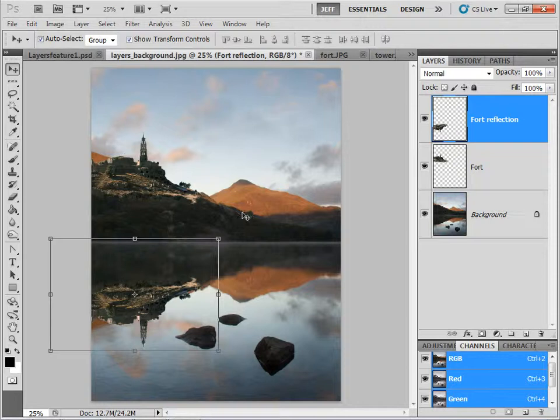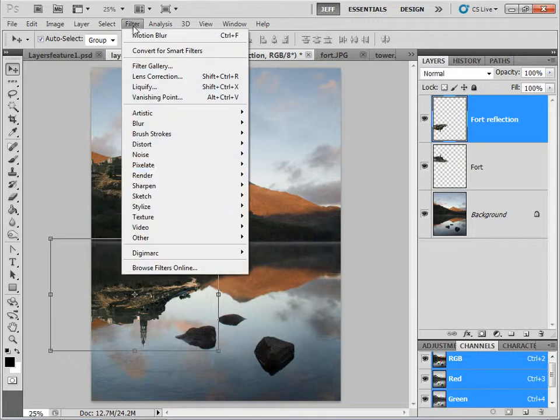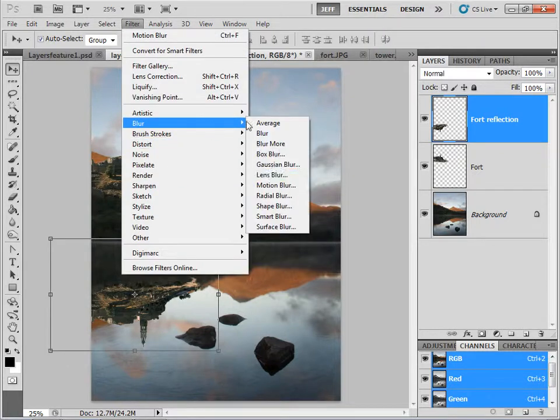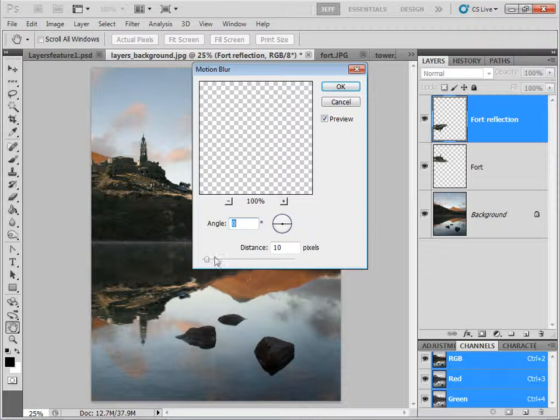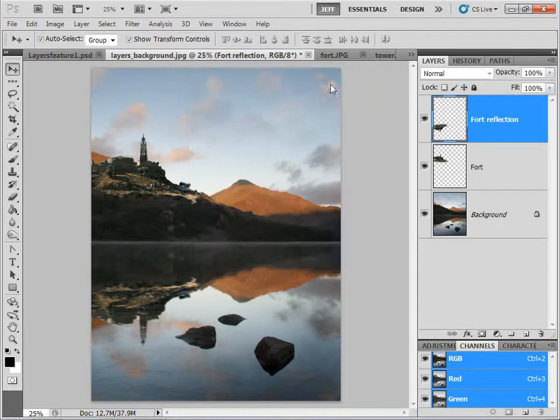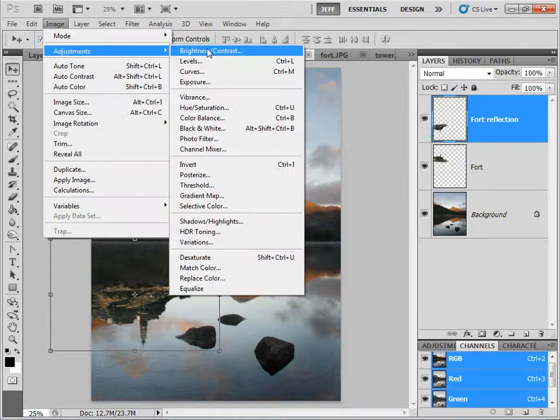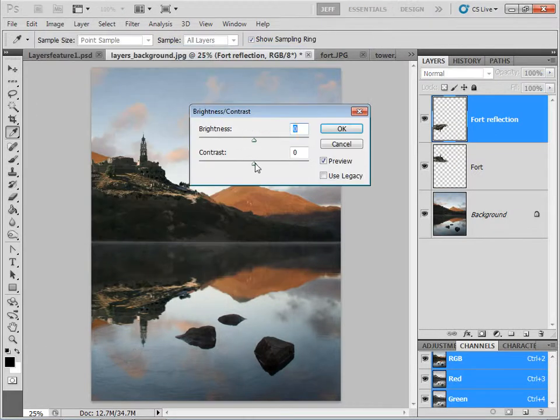And then to make my reflection look a little bit more realistic, I'm going to apply a motion blur filter. So let's go to Filter and Blur, and then down to Motion Blur. And I'm going to do a distance of 10 pixels. Let's OK that. You can see that's blurred that layer slightly. Then I'm going to lower the contrast and the brightness of my layer again. This time let's go to Image Adjustments, Brightness Contrast, and just going to bring the contrast right back and bring the brightness down a little bit so it sits in with the other reflections.